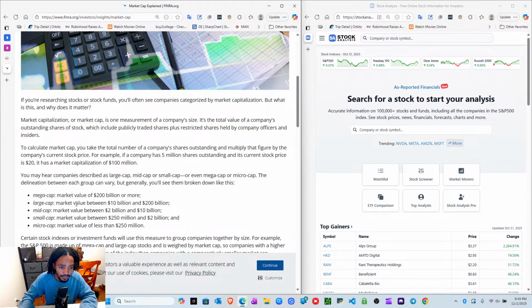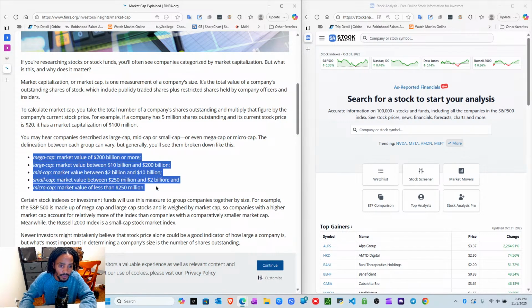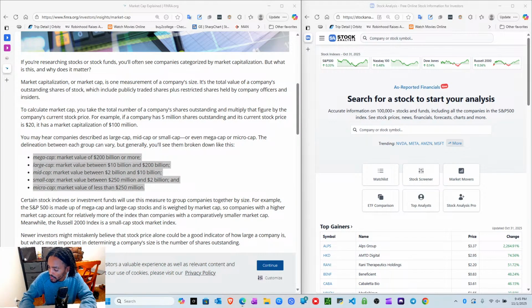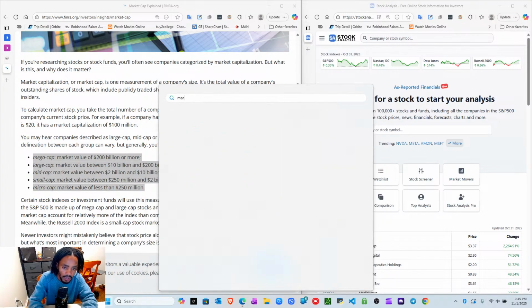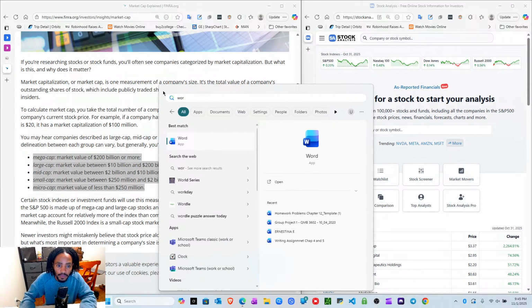So, here are the sizes. I want to track this somewhere, so maybe I'll put this in here so we have it. Companies are categorized by market cap. Let's get a Word document here.